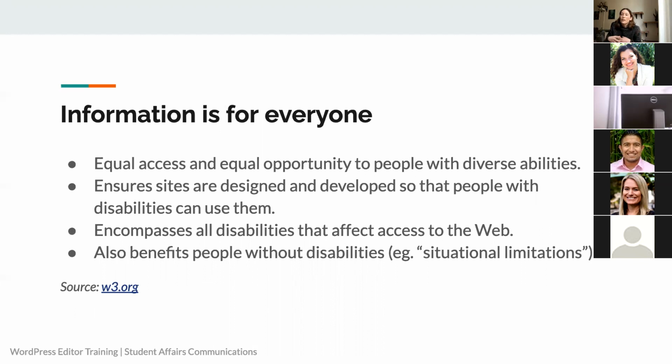Why is it important? Especially at a university, it is important that everyone has the information they need. So this means equal access and equal opportunity to folks with diverse abilities. Ensures that our sites are designed and developed so that folks with disabilities can use them. When we're implementing web accessibility, we're encompassing all disabilities that affect access to the web, but most of the strategies you're expected to implement are for folks who have visual impairments. And the last is that it also benefits people without disabilities and for what we call situational limitations.